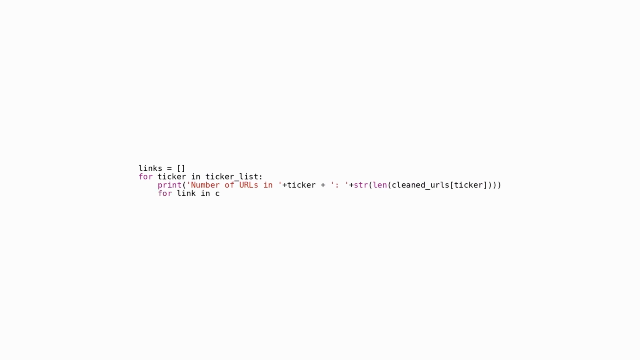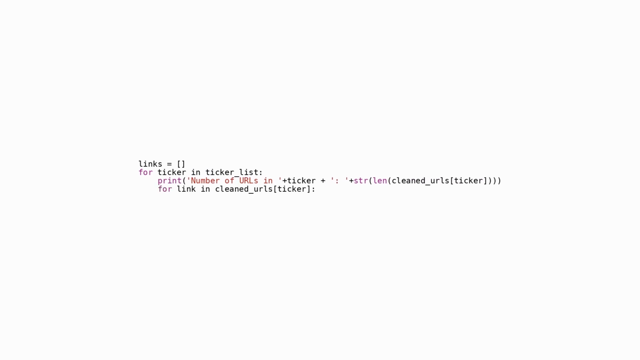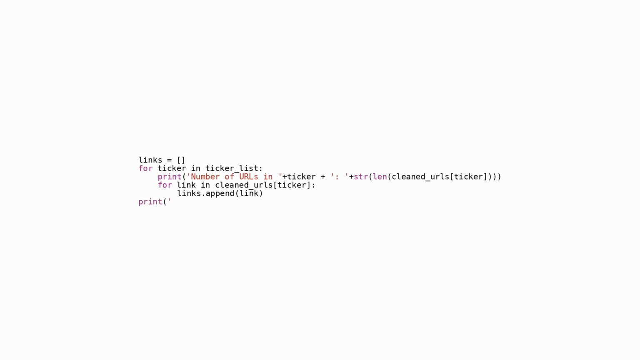During this iteration, the code loops through each ticker in the list. First, it prints a message stating the number of curls associated with each ticker. The loop then iterates over the cleaned curls associated with the current ticker, adding each URL to the links list, which begins empty. It prints a message displaying the total number of cleaned curls collected in the links list after collecting all curls from all tickers in ticker list.